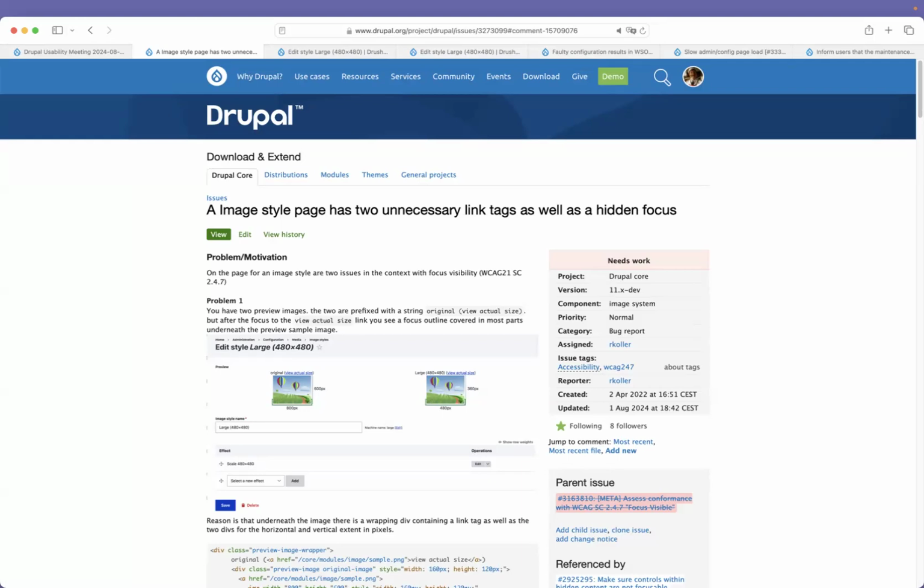We're looking at issue number 32730099. An image style page has two unnecessary link tags as well as a hidden focus. That's a rather old issue from 2 years ago. It is mainly about, as the title says, the element focus. And it has to be noted that the hidden focus is already fixed in another issue.